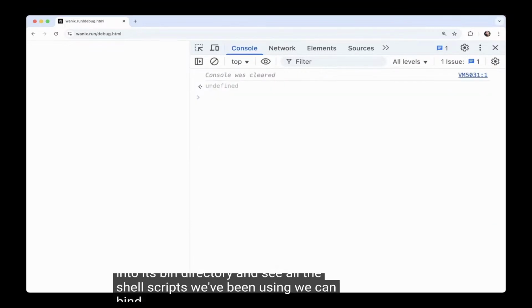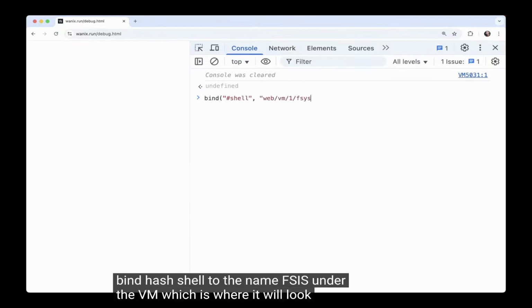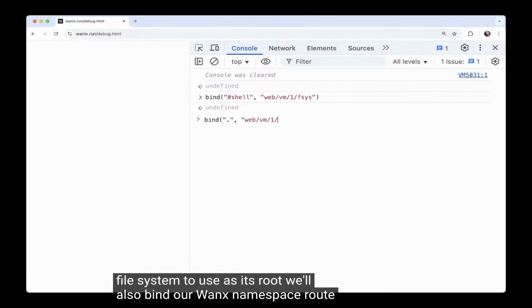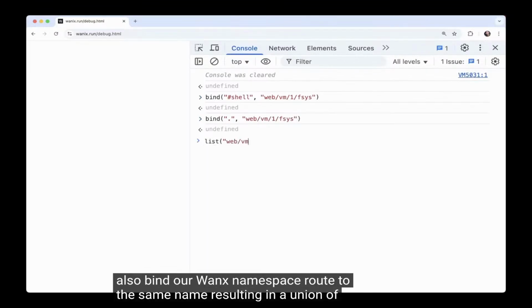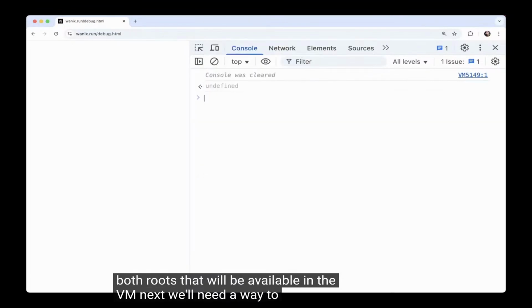We can bind #shell to the name fsys under the VM, which is where it will look for a file system to use as its root. We'll also bind our Wanix namespace root to the same name, resulting in a union of both roots that will be available in the VM. Next, we'll need a way to interact with this VM.